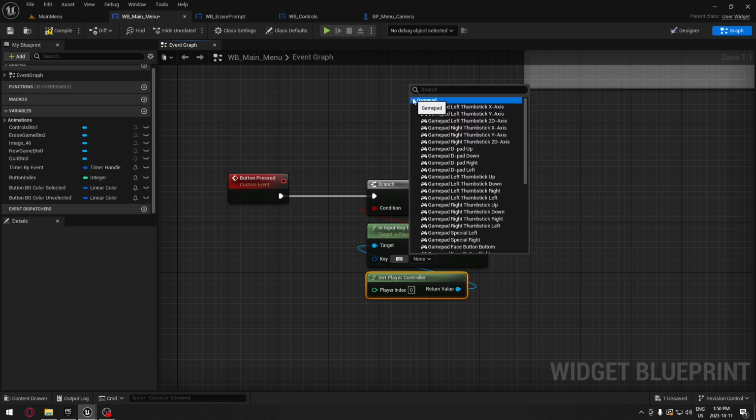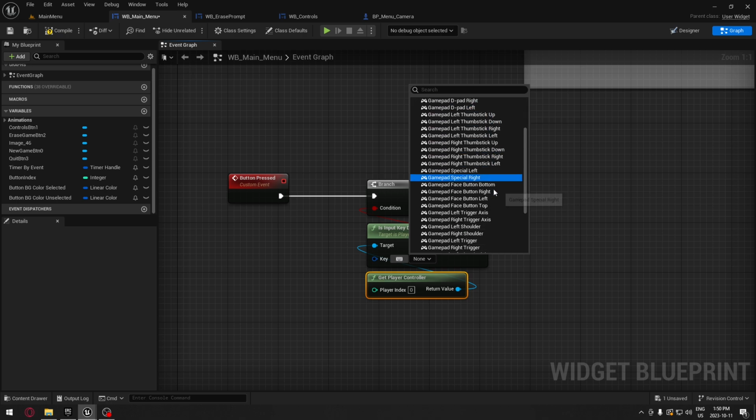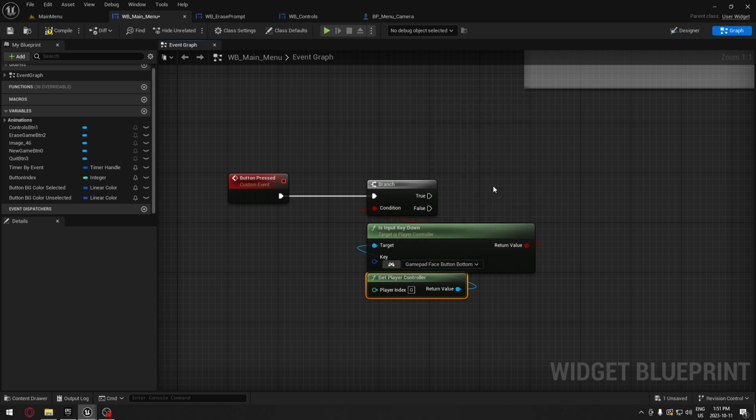We're going to go to our gamepad. There are a lot of keys here, all the keys that you can use for your controller. So we want the face button down, which is this one here. This one represents A, this one represents B, this one represents X, and this one represents Y. If you have a PlayStation controller, the button down will be X, and so on and so forth. So I'm going to select the button down, this one here.